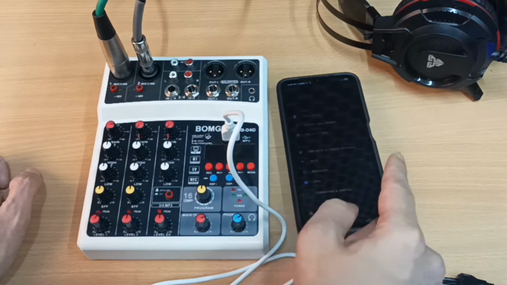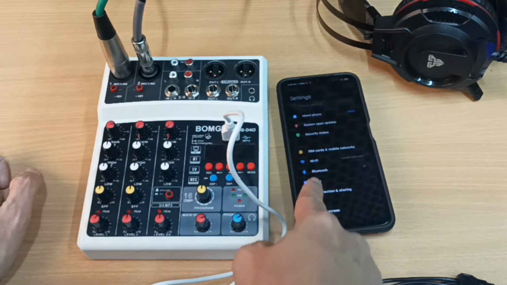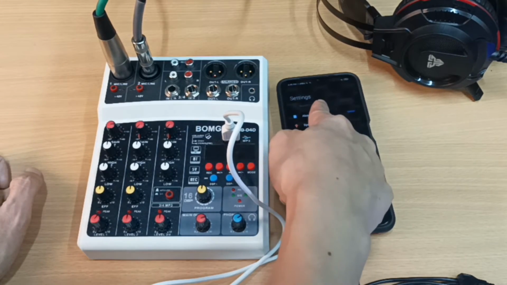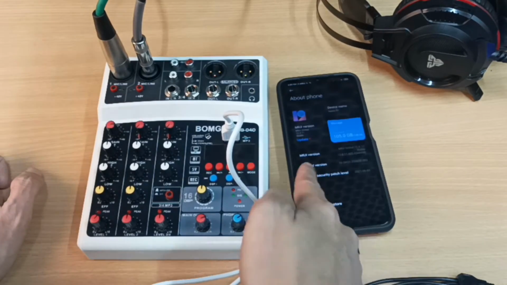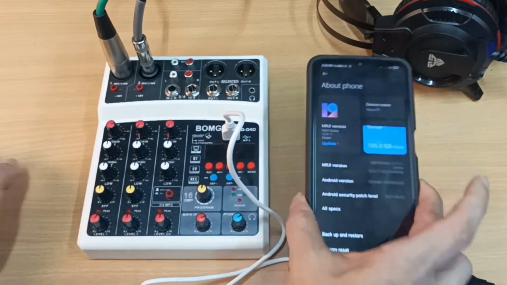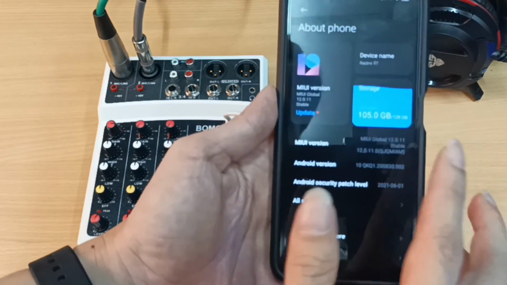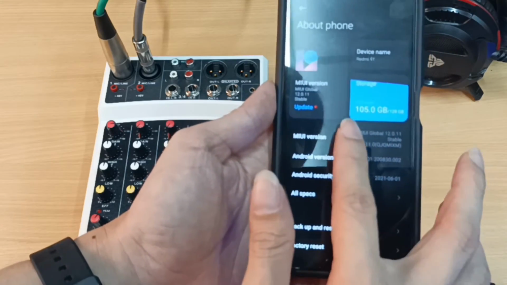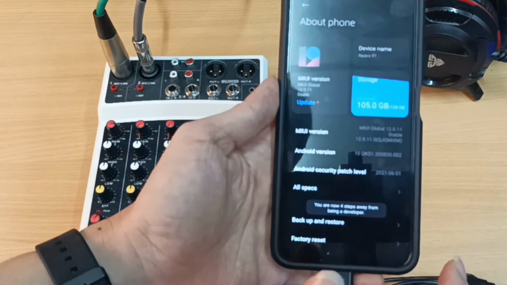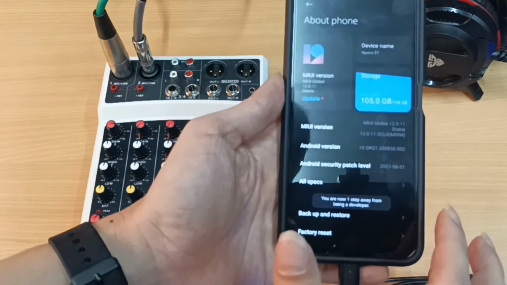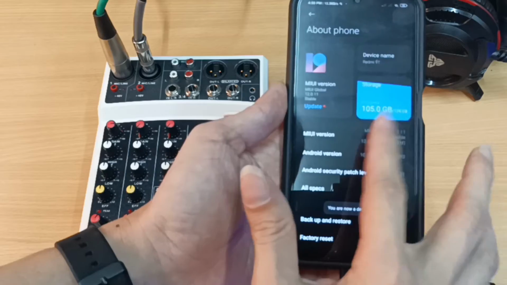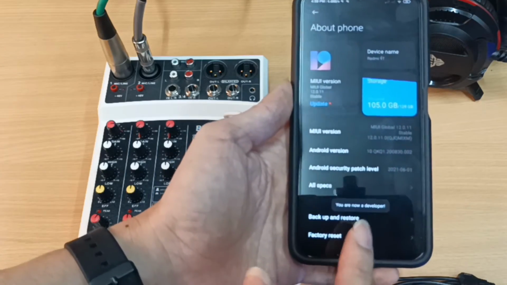You just need to go to settings. You need to go to settings, About phone. In this phone, it's the MIUI version, which means you have to turn on your developer mode. 1, 2, 3, 4, 5, 6, 7. Okay, now you are a developer.